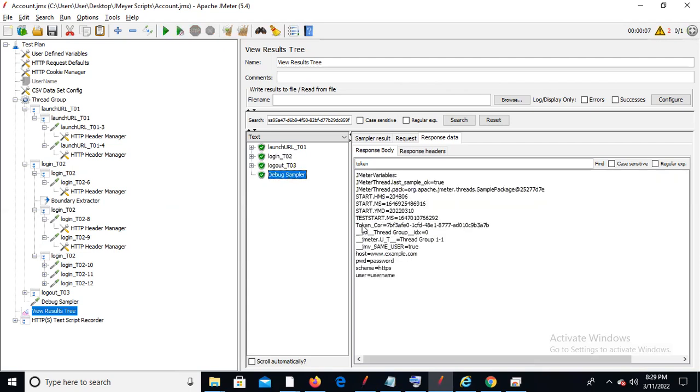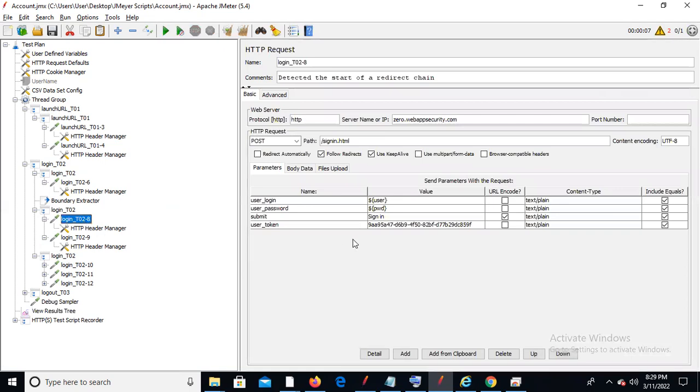Now I can observe the token core value is equal to the value. So how can we do correlation? First you need to find the dynamic value. Where it is there, you can observe the dynamic value here. You can copy this dynamic value. Again, I'm showing it for your understanding. So copy this and go to the View Results Tree.